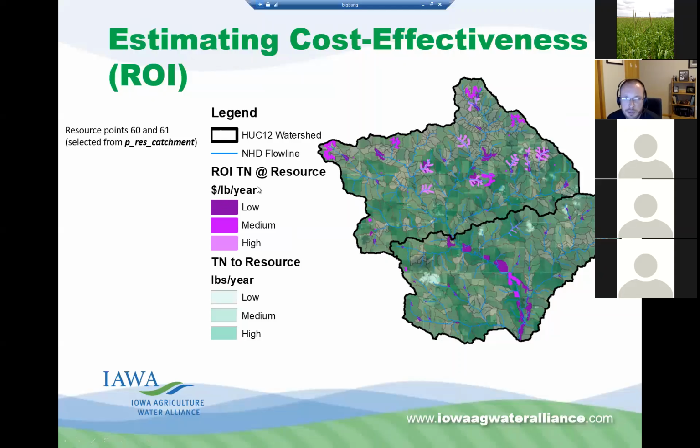In particular, what's being shown in the dark purple here, so low in this instance, is actually better, because what it's saying is for every dollar you invest in these practices, you get a greater return in terms of your nitrogen reduction at the outlet of that watershed, not just at the practice. So in this map, the darker purples, the simple way of saying this is, would give you the best bang for your buck in terms of the nitrogen reduction at the outlet.